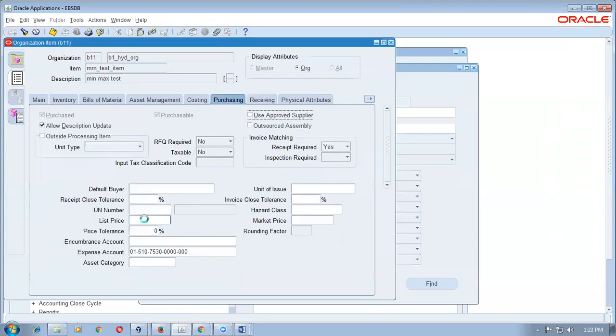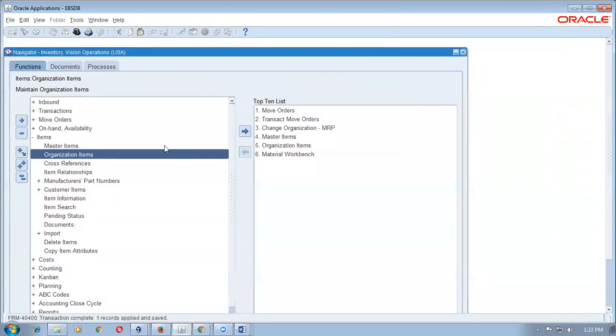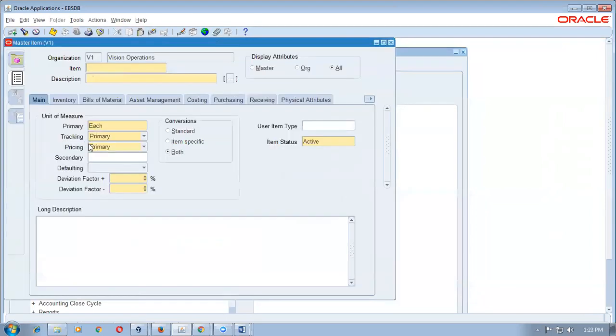I'm going to give a list price of, let us say, 2 now. Fine, I'm giving a list price. And then in the master org also, I'm going to give a list price. Now, fine, go there. Click on list price. Now, fine, go there. And then I will now query the MM percentage.